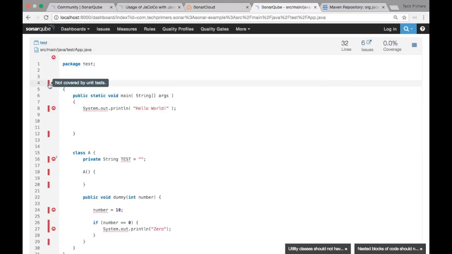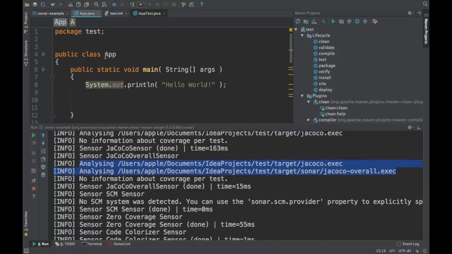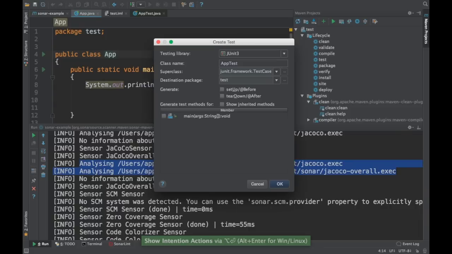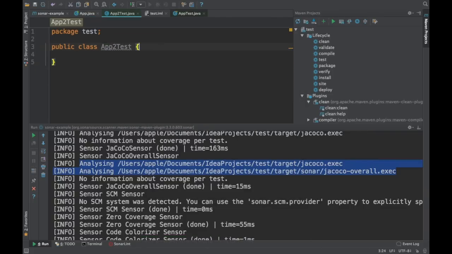Yep, it is showing up. See this, right? Not covered by unit test. So this is the coverage. It shows 0% coverage. Let's write one quick test to check if the coverage is working, right? So what I will do is, sorry, I'll just write a quick test.